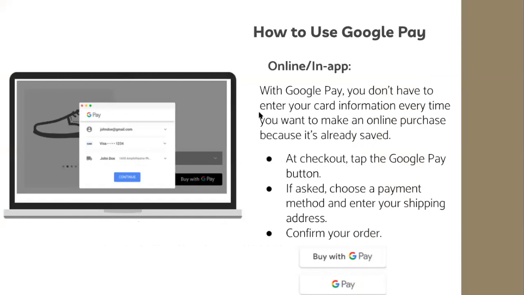How to use Google Pay. With Google Pay, you don't have to enter your card information every time you want to make an online purchase because it's already saved. So at the checkout, tap the Google Pay button, and if asked, choose a payment method and enter your shipping address and confirm your order.